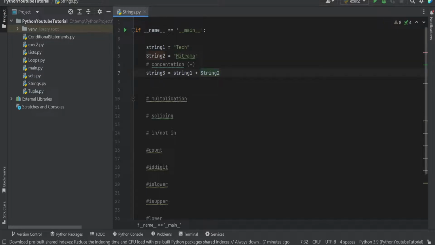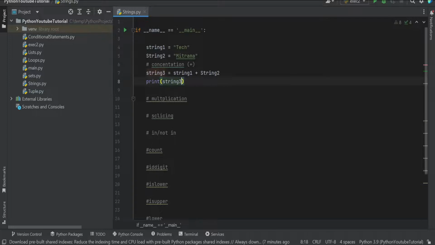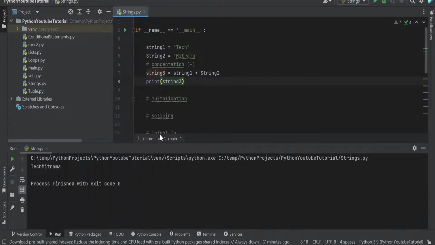I think there is some spelling error there. Now print string3. If you see the output here, we got Tech Mitrama, like string1 and string2 are concatenated. If you want to add any spaces in between Tech and Mitrama, you can also do that.